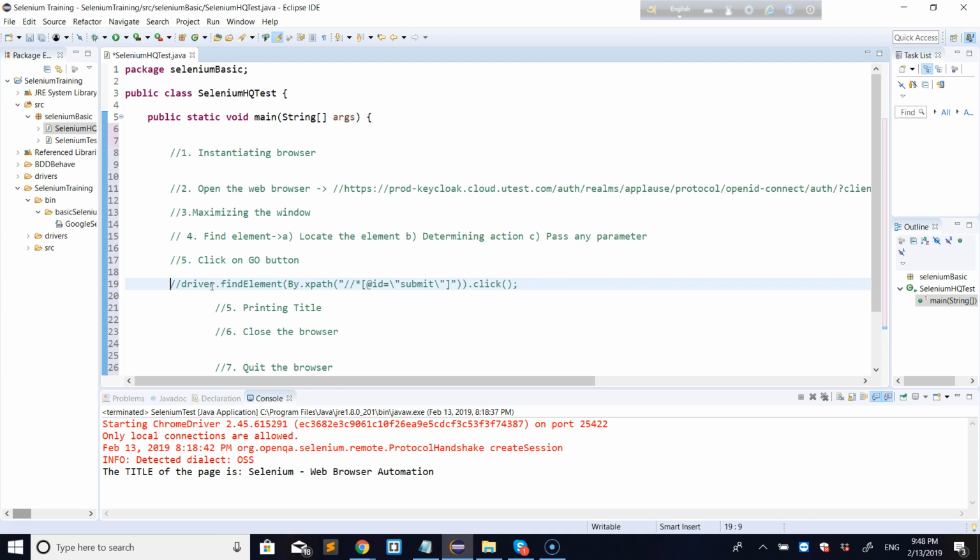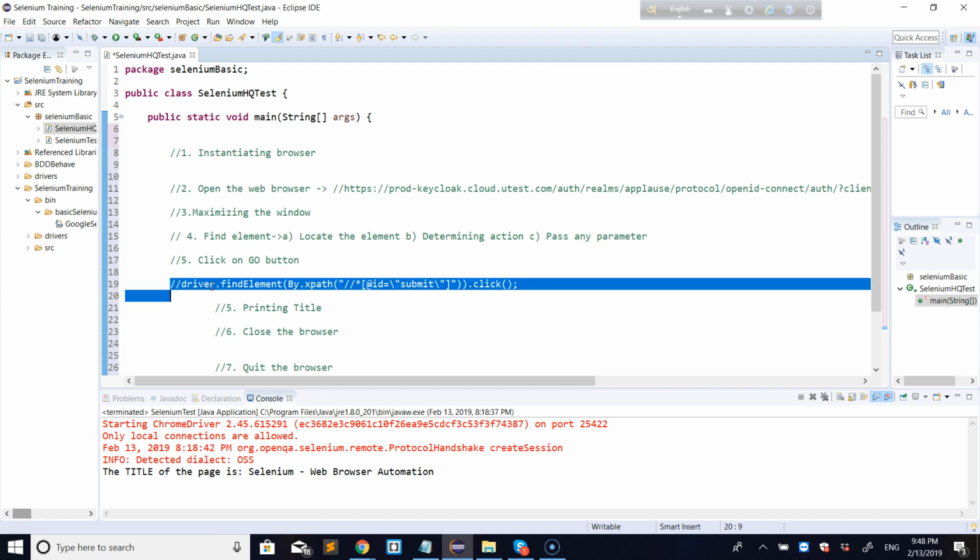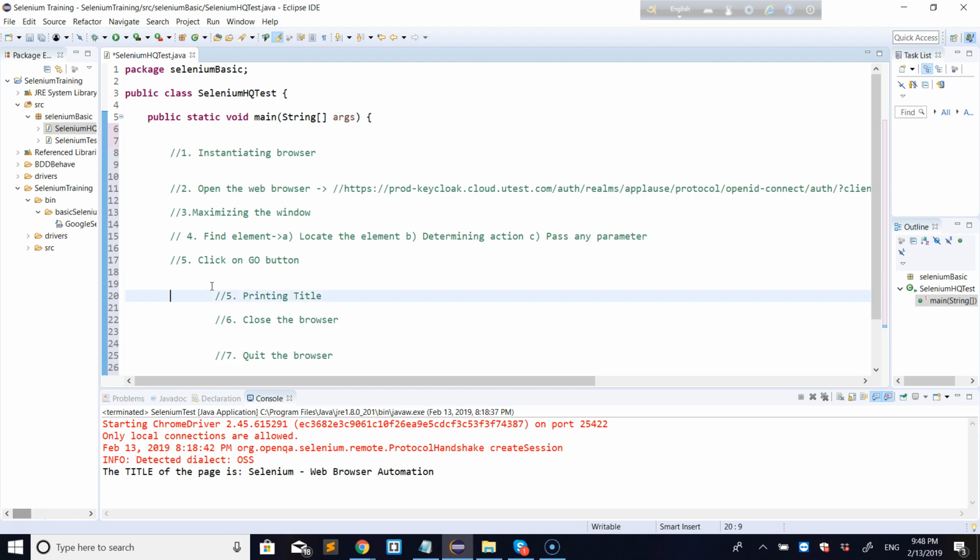Then we will write another command that will print the title of our page or web application. Then we are going to close the browser. And finally we will quit the browser. So these are the steps we are going to take.